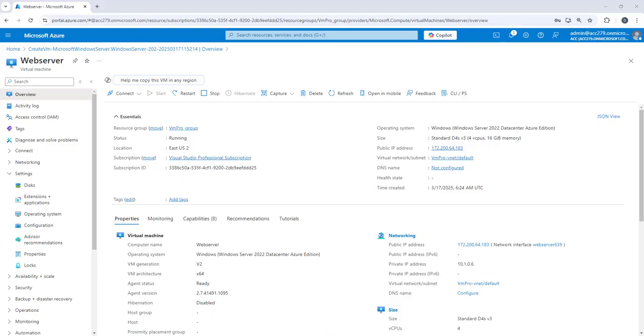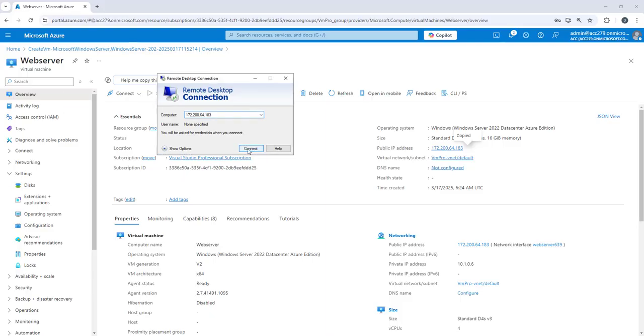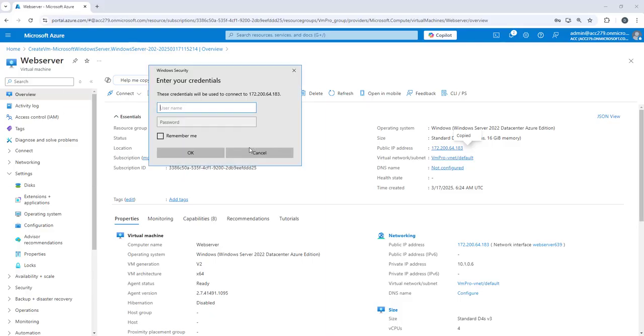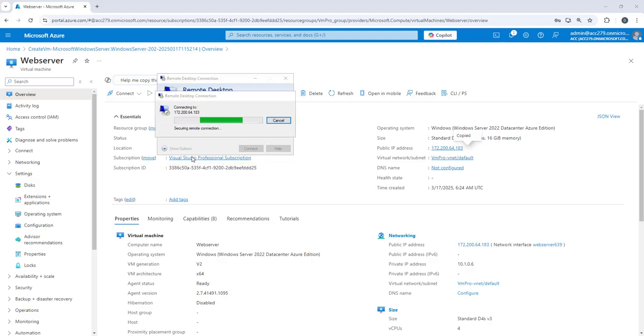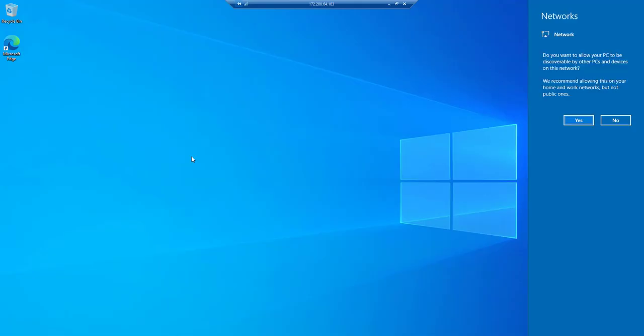Now the web server that we have created is ready. We will capture the public IP address, and we'll open MSTSC and connect to it. We will punch in the username and password. Now we are onto the server.